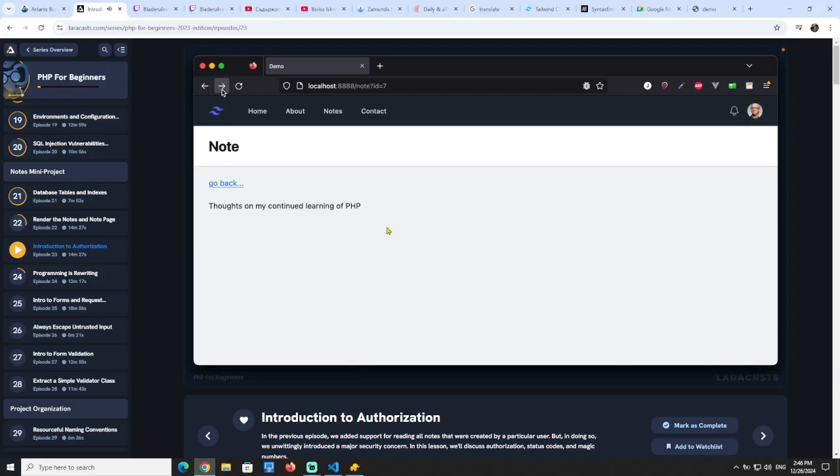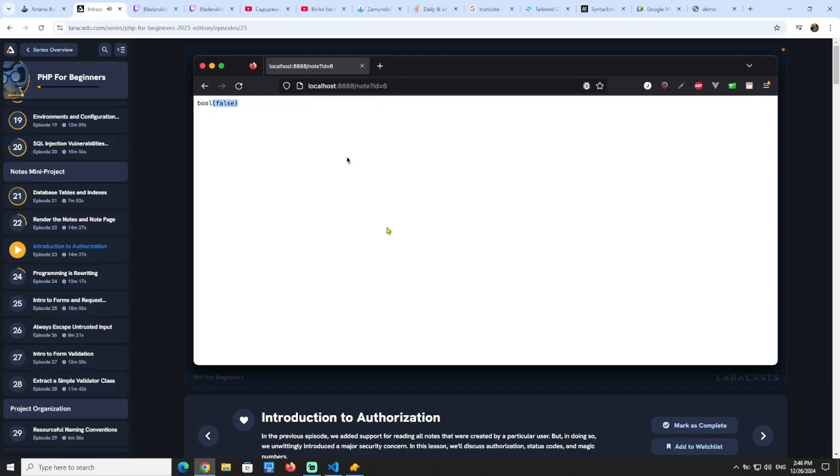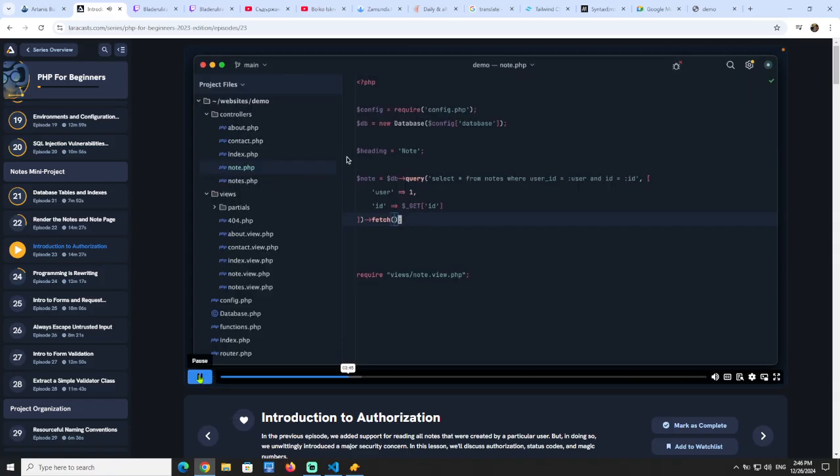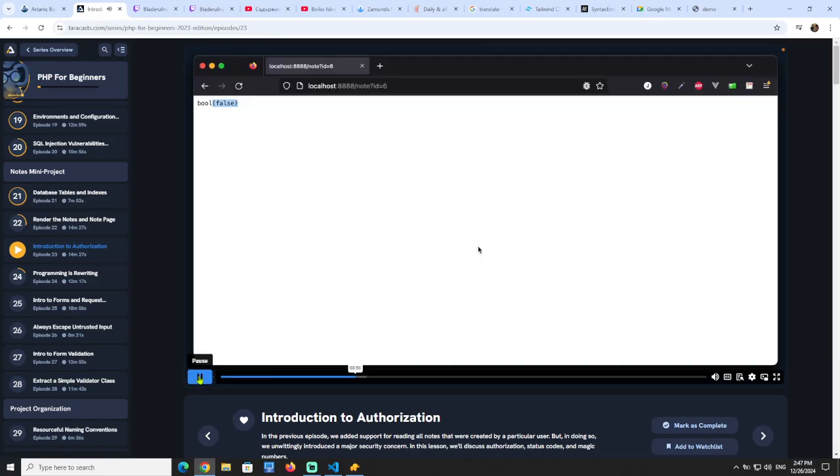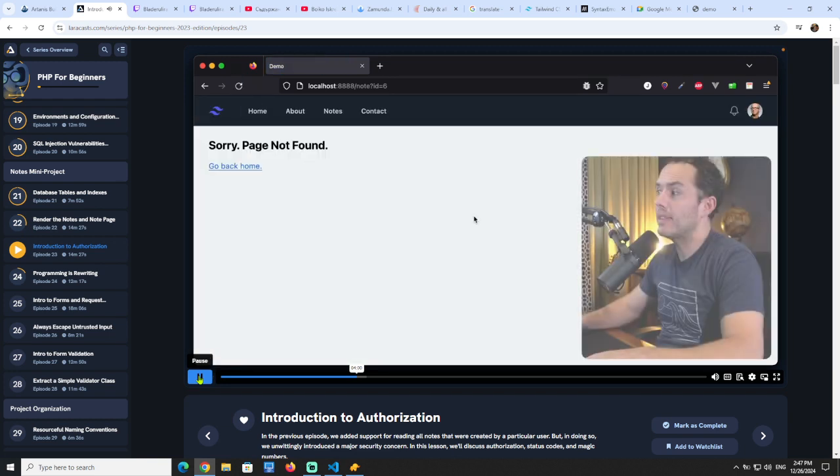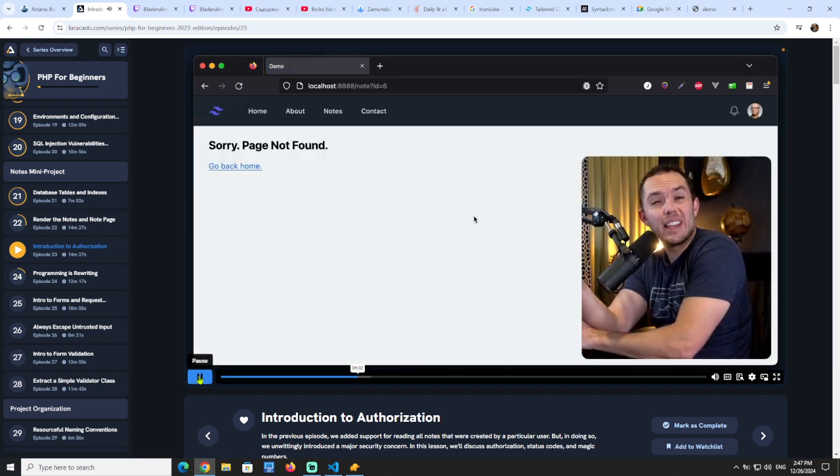Okay, so this seems to be working, but how do we deal with situations like this where false is returned? Well, we could do something like this. We could say, well, if there is not a note, then there was some kind of issue, right? So we can call our abort function and be done. So let's give it a shot. We come back to Firefox, give it a refresh, and yeah, it works, so I guess that's good.